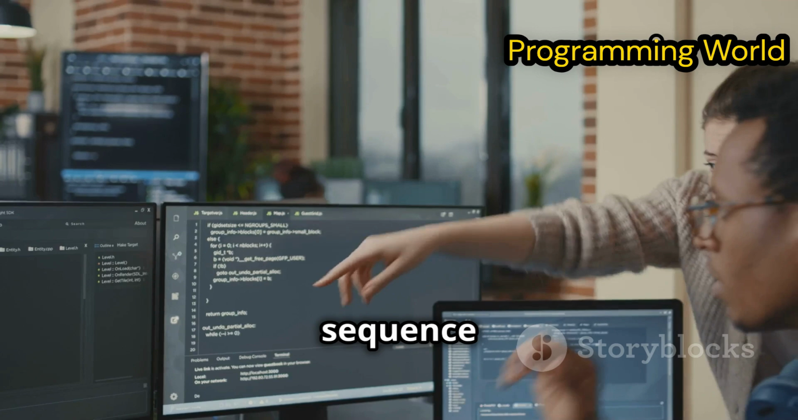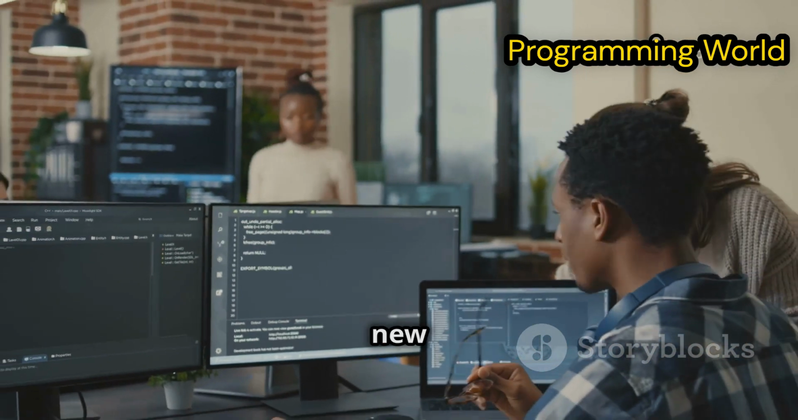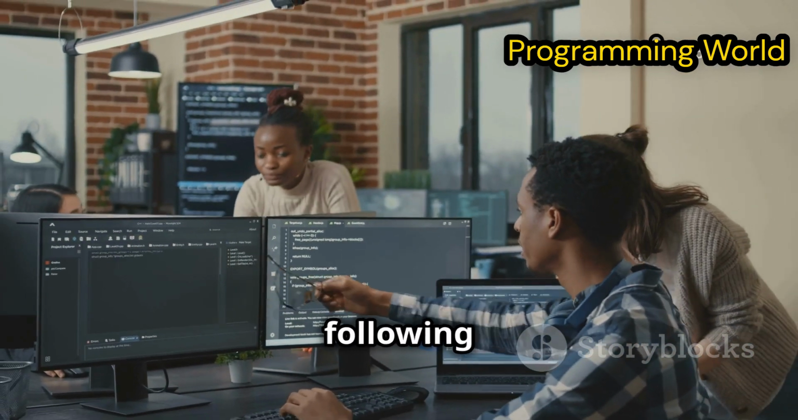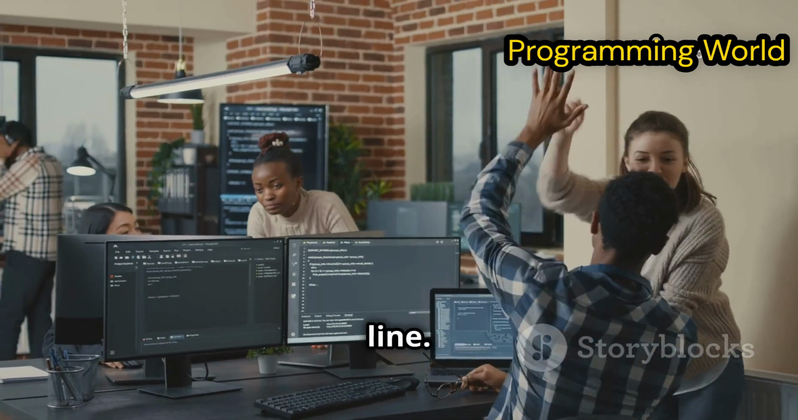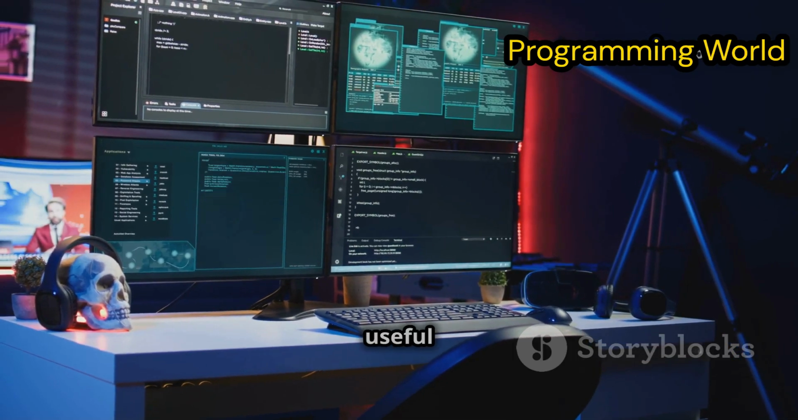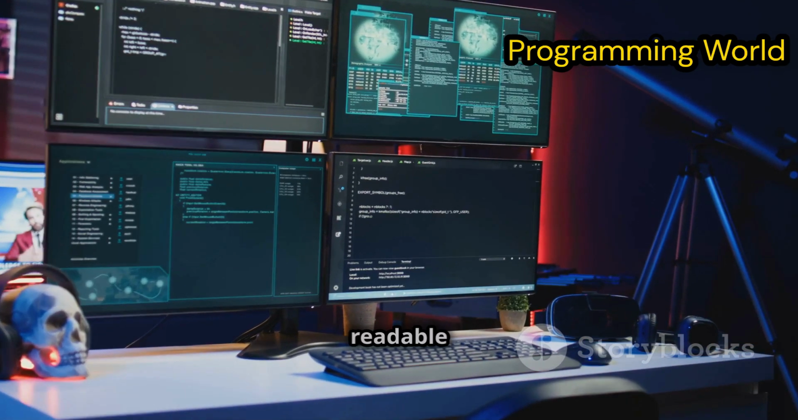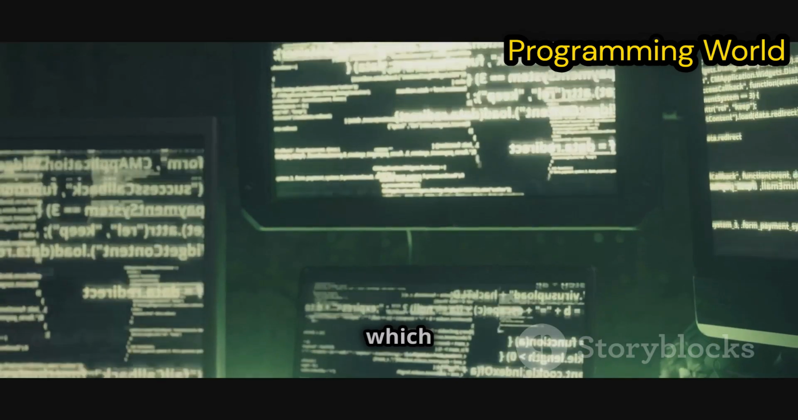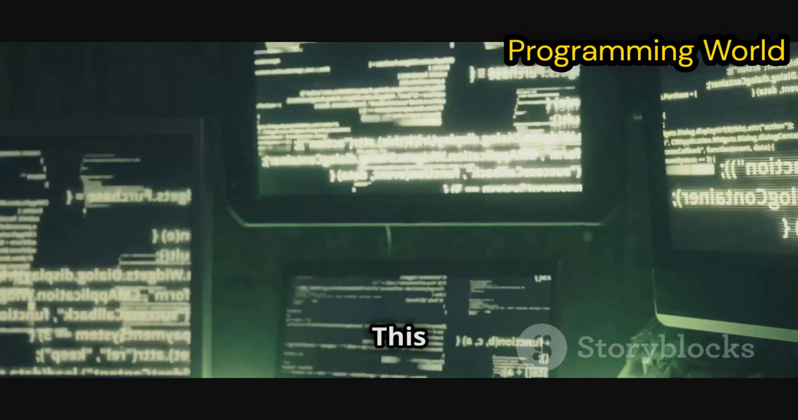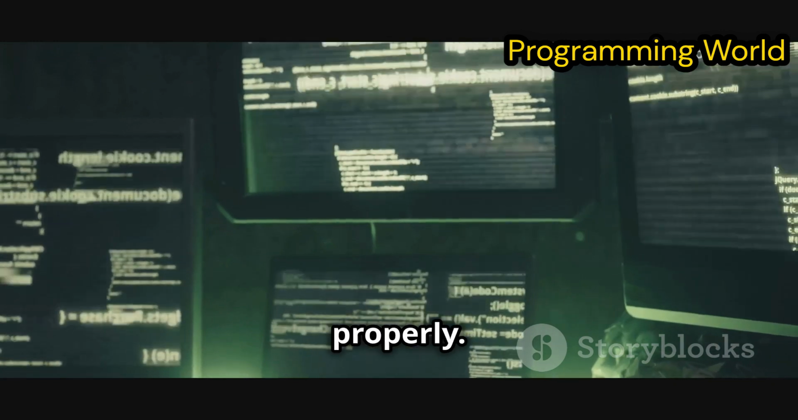One common escape sequence is \n. It represents a new line. This means that the text following it will appear on the next line. This is useful for formatting text output in a readable way. Another one is \t, which represents a tab space. This helps in aligning text properly. Using \t, you can create neatly formatted tables or indentations in your text.